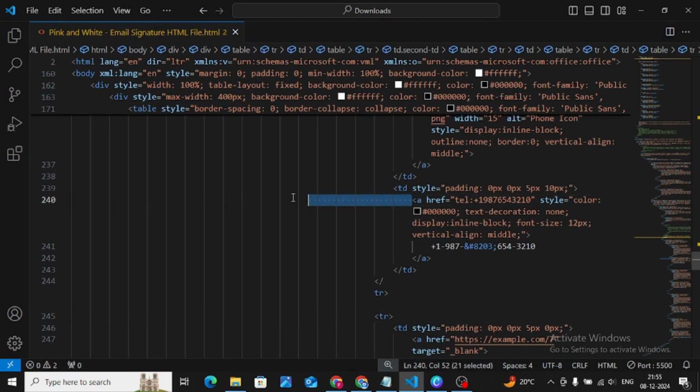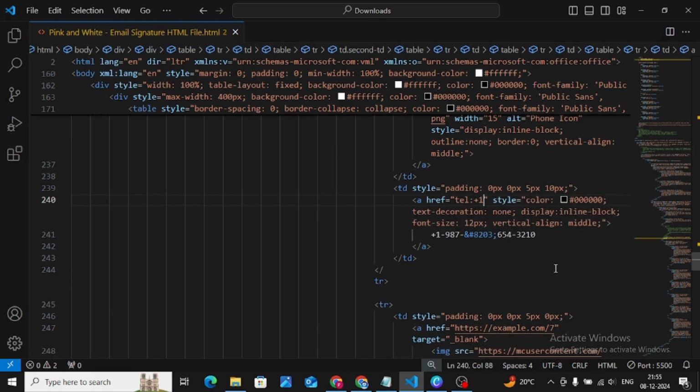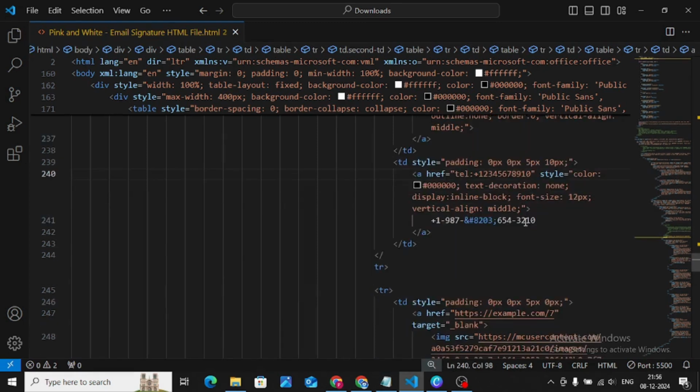First, add your contact number in the href attribute of the anchor tag on line 240. Start with tel, plus followed by your country code. For example, if your country is the USA, use tel +1. Then, immediately after the country code, enter your mobile number without any spaces. Add the same contact number in the content of the anchor tag. To prevent the number from appearing blue or underlined, insert the hashtag 8203 code anywhere within the number.